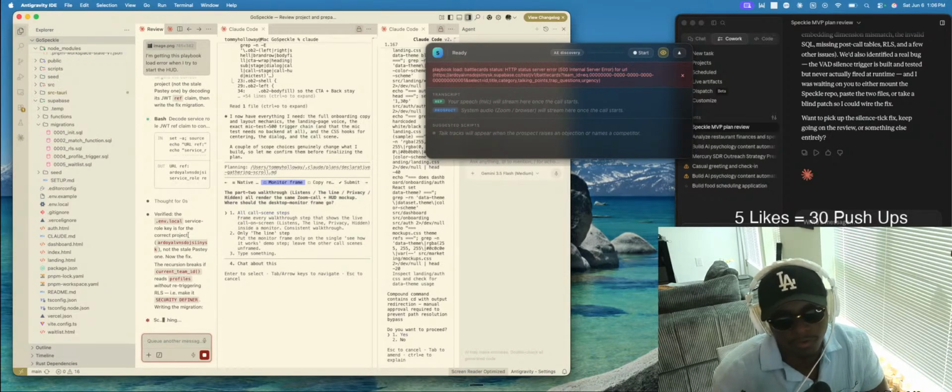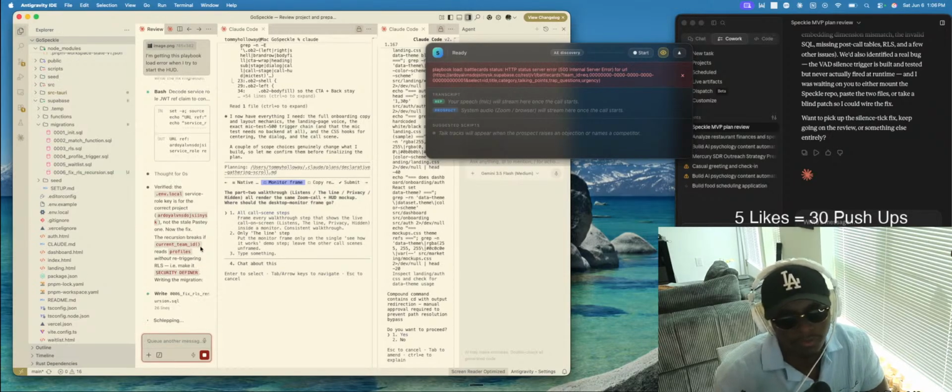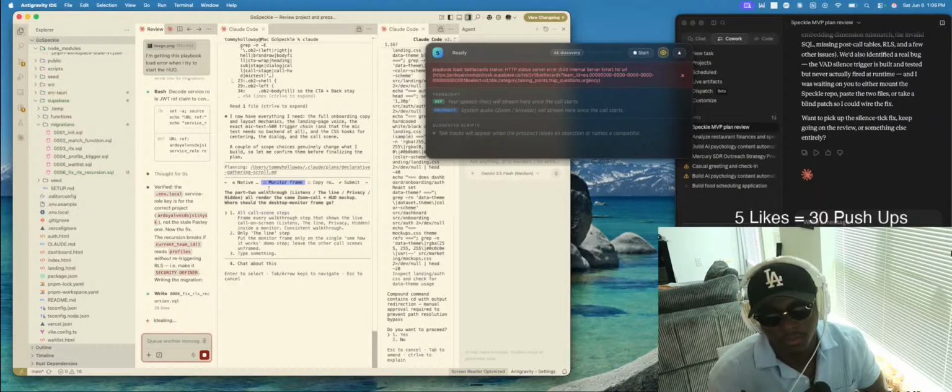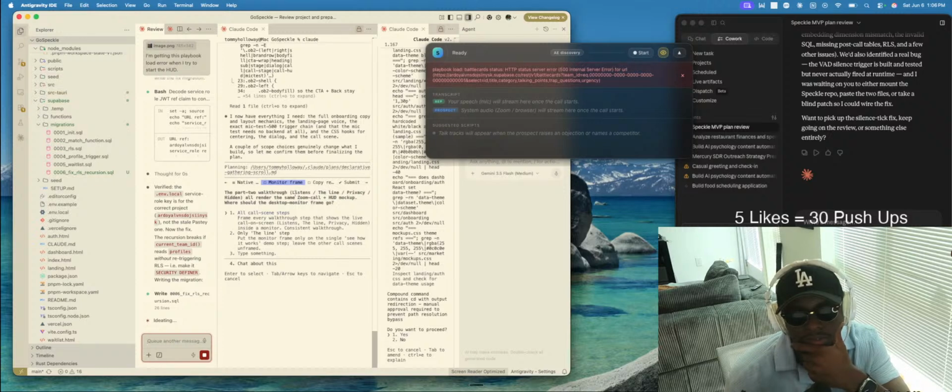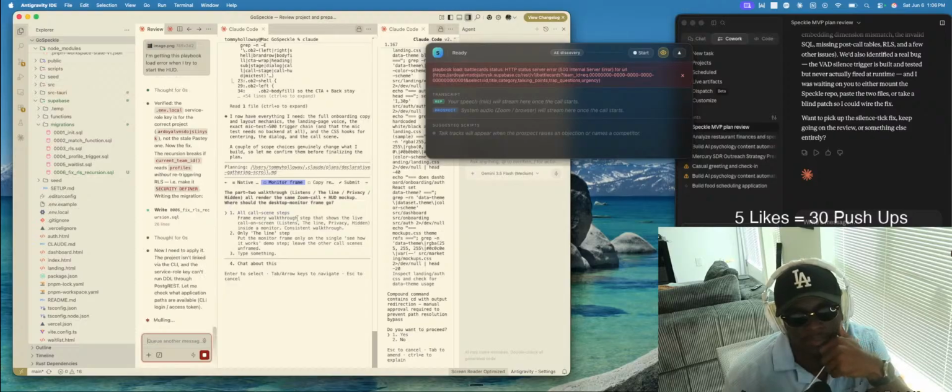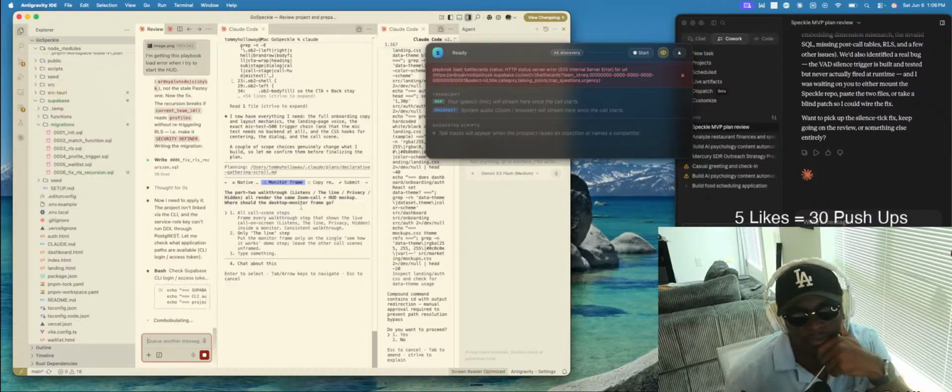Two-part walkthrough. The part two walkthrough listens to the live prophecy hidden over into the same Zoom call. Show the desktop mode from go. All call scenes.